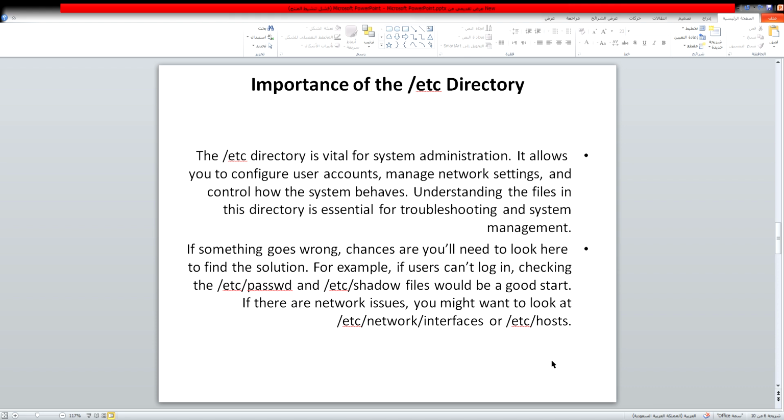Importance of the etc directory. The etc directory is vital for system administration. It allows you to configure user accounts, manage network settings, and control how the system behaves. Understanding the files in this directory is essential for troubleshooting and system management. If something goes wrong, chances are you will need to look here to find the solution.